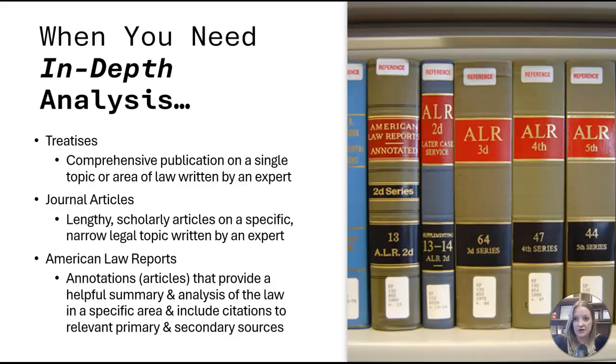So, we just talked about treatises. Treatises can also be more specific, right? So again, they're more comprehensive, but they can be on a topic of law, like contracts, like our Williston on contracts example, or they could be specific to a narrower topic within the area of contracts, right? So they can be broader or narrower.